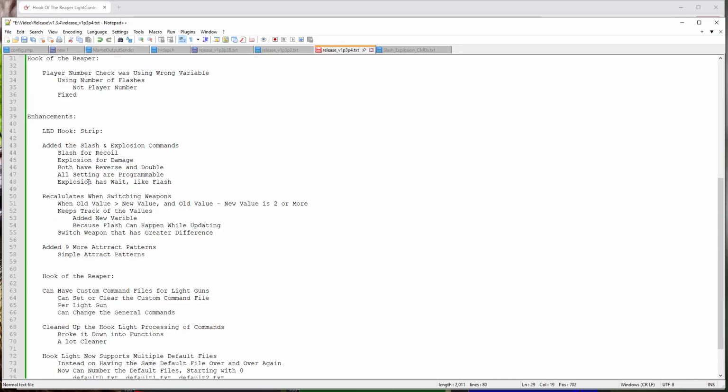The other thing, which I did on a pre-release, is it recalculates when you switch the weapon. This is when the old value is greater than the newer value, which is how it normally works when you're shooting, and when the value difference is 2 or more. So it keeps track of that.